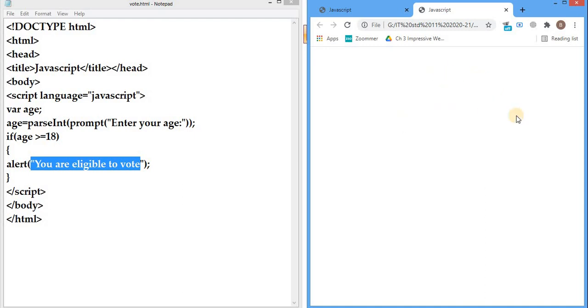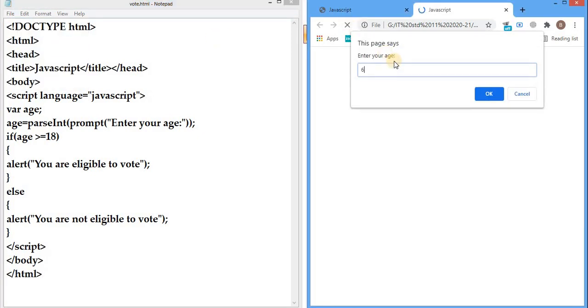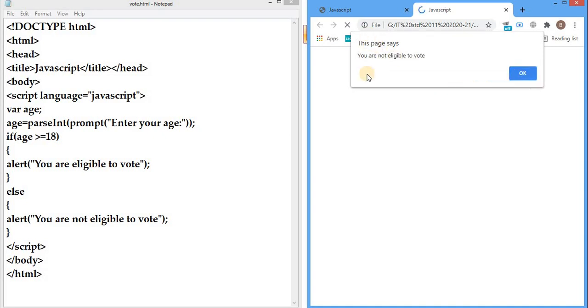In this case, the user of the program might get confused. So what can be done? For this, we can add an else statement. Else, opening curly brackets, closing curly brackets, and within the curly brackets, statements of else. Alert, you are not eligible to vote. Let us save this and execute it one more time. So let's enter 6 this time and click on OK. We get a message, you are not eligible to vote.